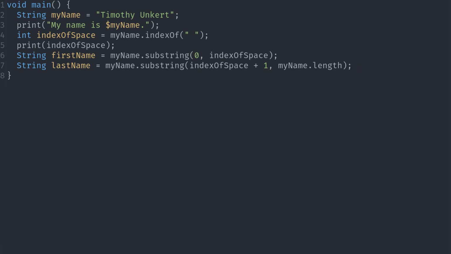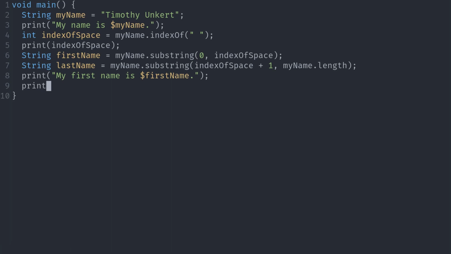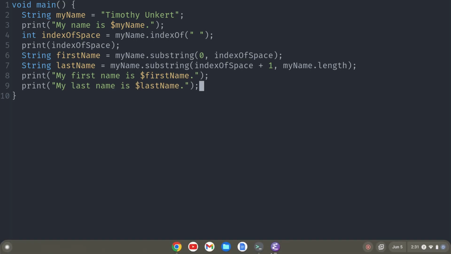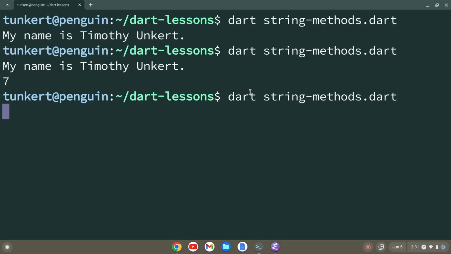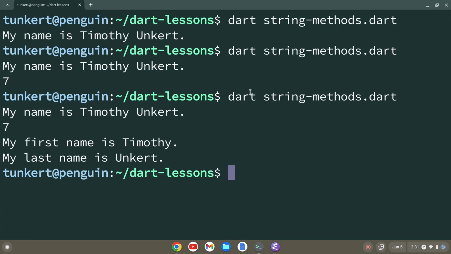So that should get our first name and last name, and let's print them out. So we can say "My first name is" and then string interpolation, $firstName, and then we'll also print "My last name is" and do $lastName. All right, so let's save this program and let's test it out. And we see my first name is Timothy, my last name is Unkert. So it seems to be working.